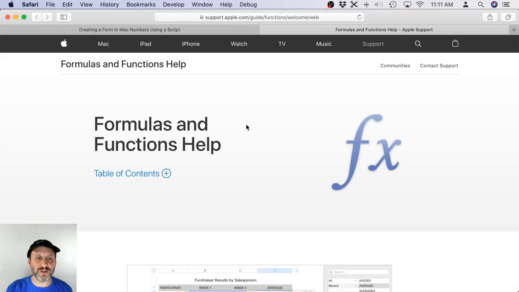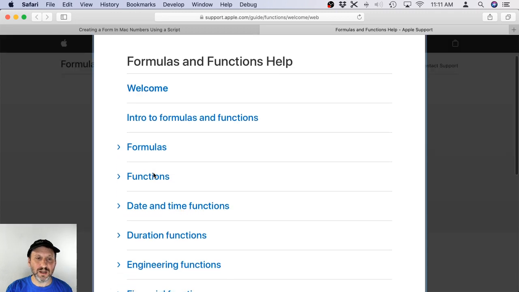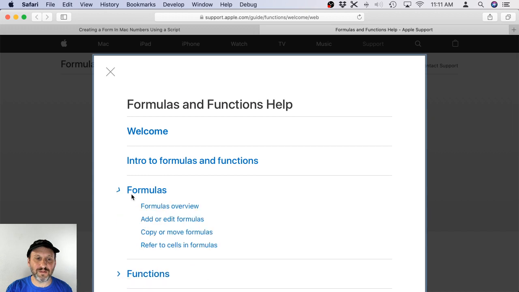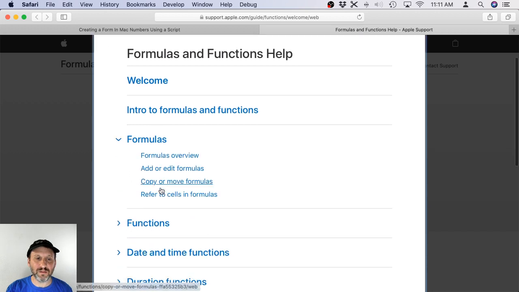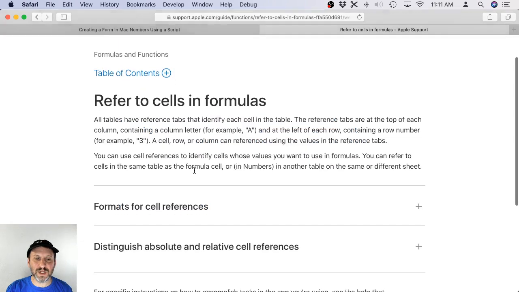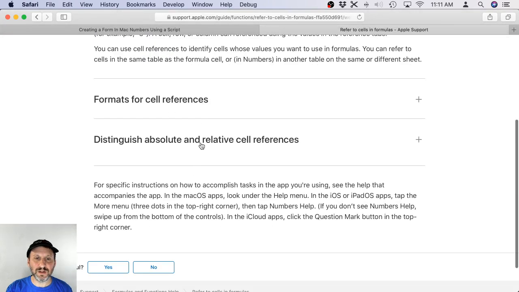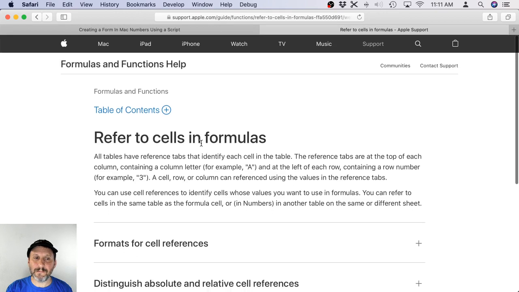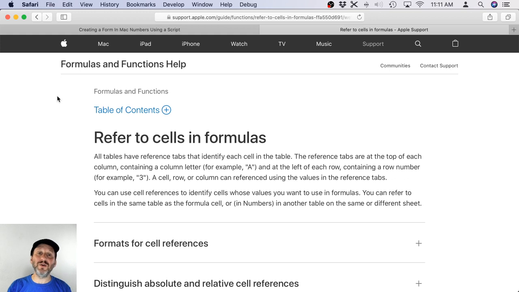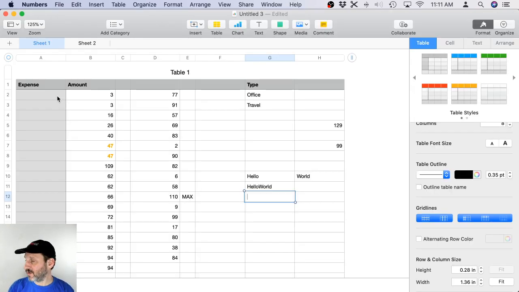And if I go to formulas and functions help, let's see, formulas, functions, it's just more of that same stuff. Refer to cells and formulas. Yeah. Boy, off the top of my head, I can't think of any good reference for the operators.